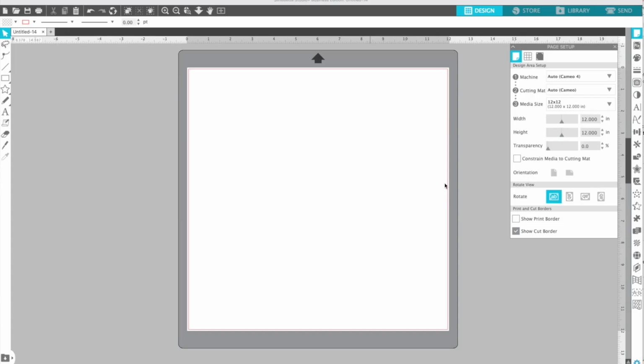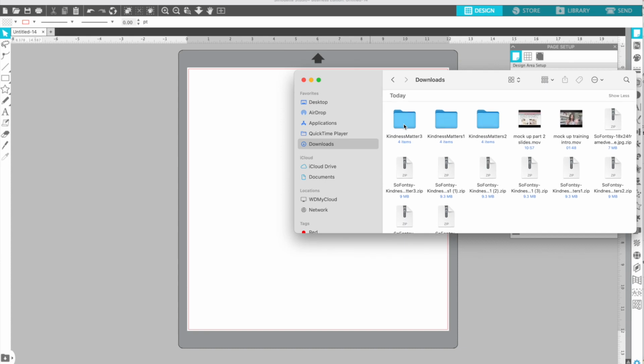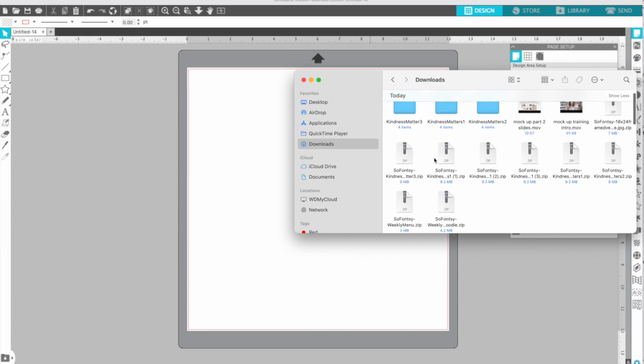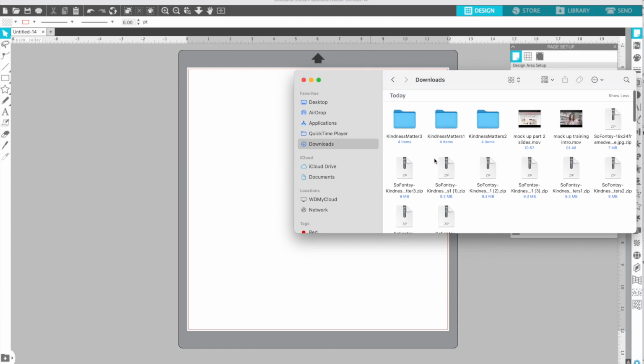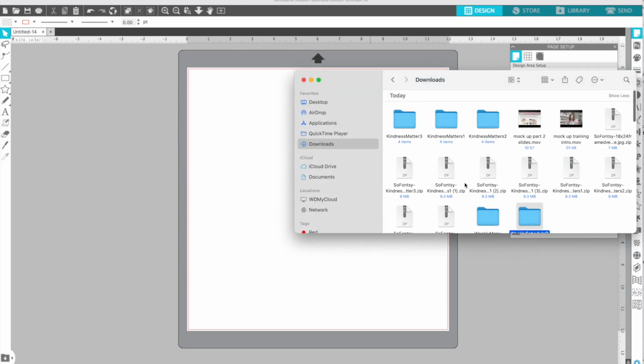3, 2, 1. All right, so here we are in Silhouette Studio. So we need to import 2 things to create our mock-up in Silhouette Studio. First thing that we need to import is our design itself. And the second thing we need to import is the actual mock-up. So I have already downloaded the mock-ups and the designs. These are both, of course, from the So Fontsy Mix and Match bundle. They will be downloaded as zip files, and we have a couple here, so let's see.